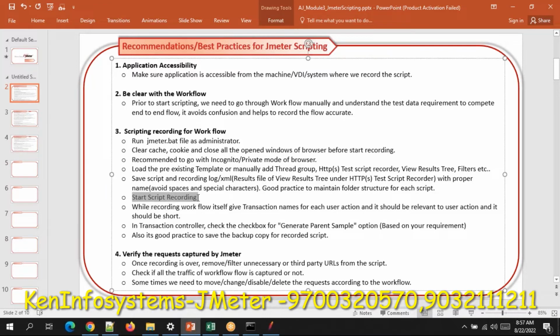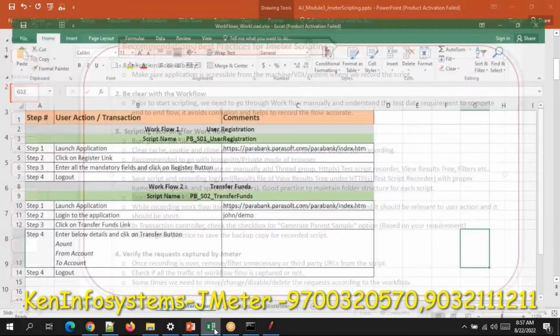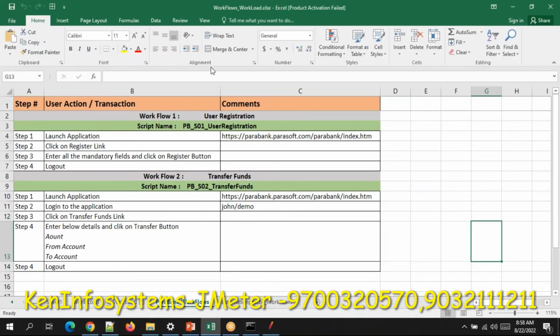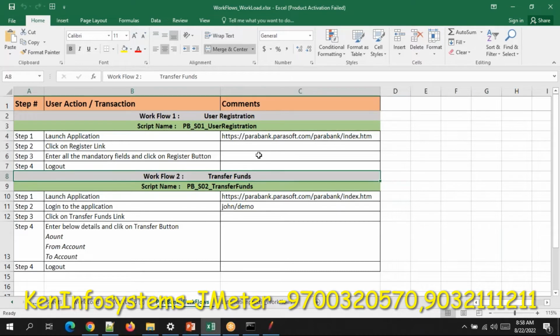Start script recording. Before starting script recording, whatever flow we are going to record, we will go through it once. At the end of the previous session, I told you we are taking the Parabank website, and in that Parabank website we identified two critical business scenarios: workflow one is user registration and workflow two is fund transfer. Let's go with this first one.